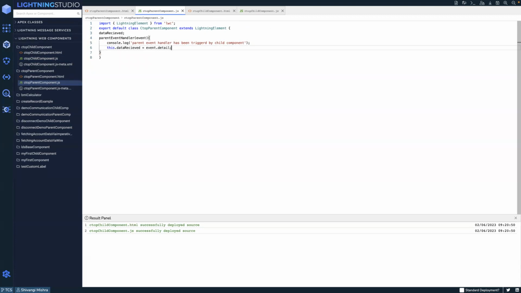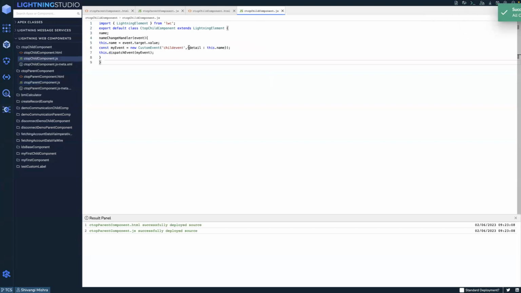Okay, that's how we are going to get the data. We passed it as a detail inside an event, and then we will fire that event, and with the help of event.detail we will be able to get that data. But to debug it in a better manner, let us put some console statements as well.